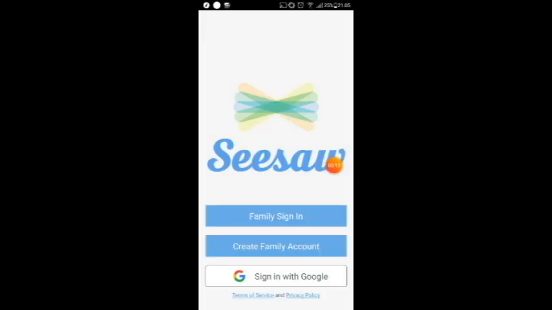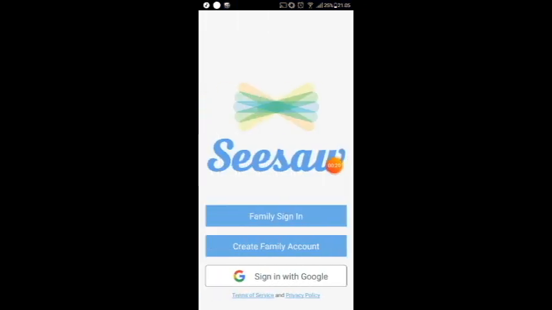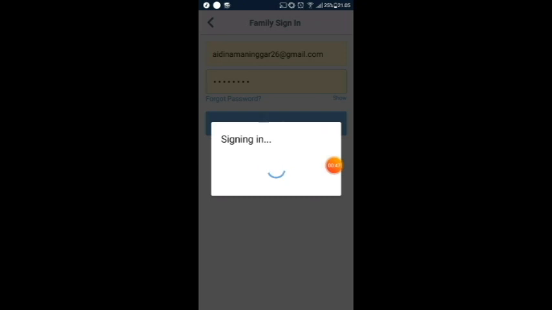Second, we can create a family account and scan the QR code, or we can sign in with Google. Third, if we have an account, we go to the family sign in. First, you write an email, and then the password. After that, you will sign in.